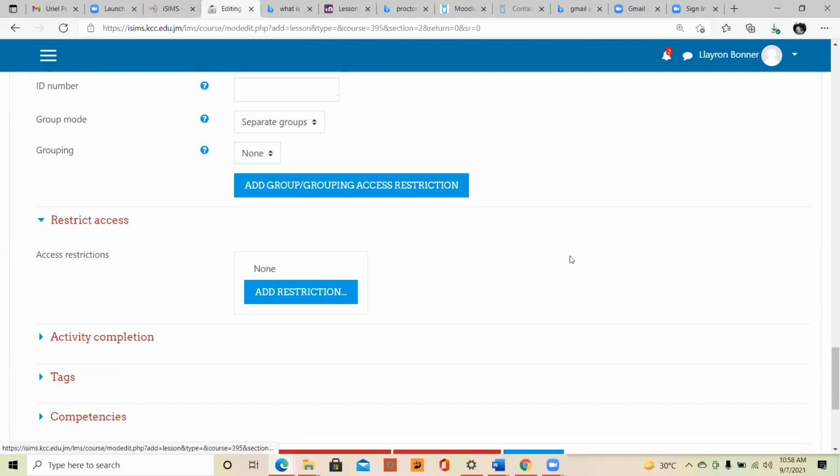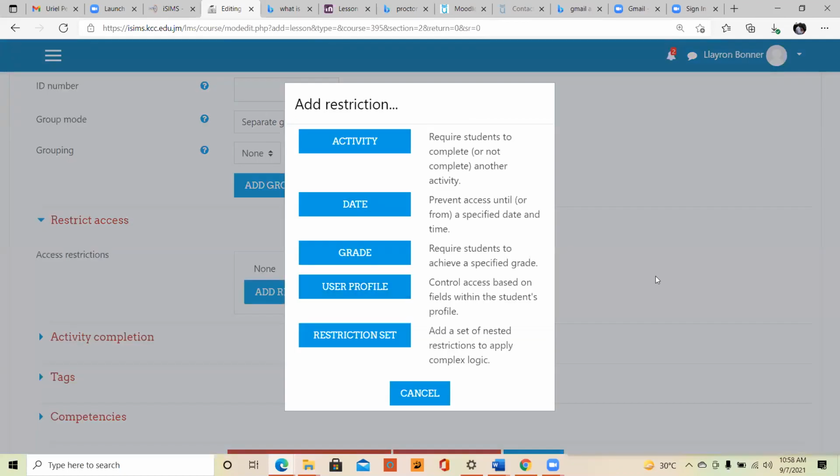The other one is restrict access. And this can actually become very complex, because how you add restrictions can add up. One restriction can become a part of another restriction, etc. So restrictions are where you can say, I want to restrict this activity from students until a certain date or until they have completed another activity.